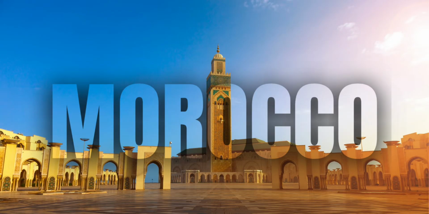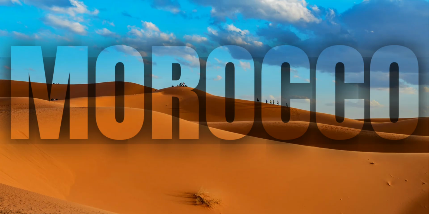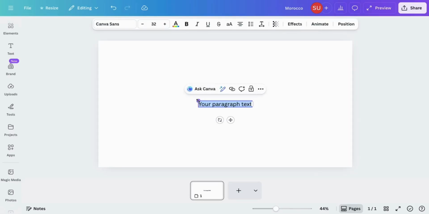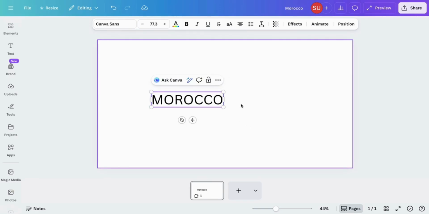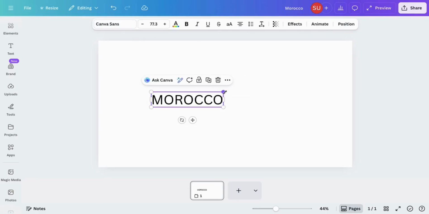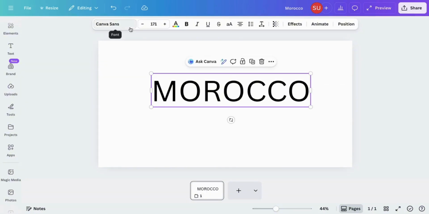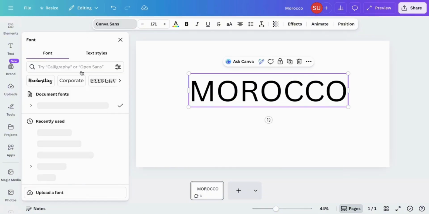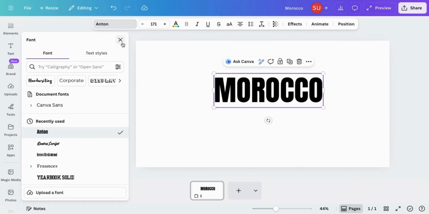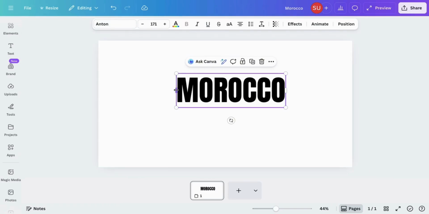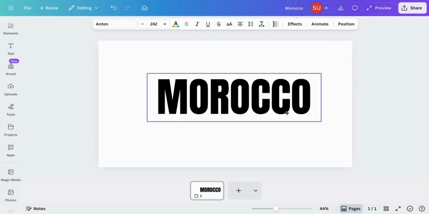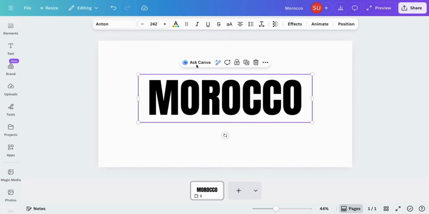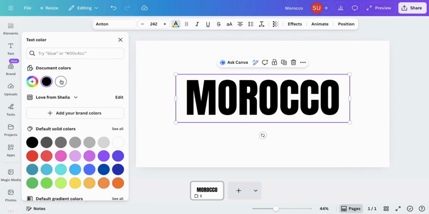In this tutorial, I will show you how to achieve this transparent text effect in Canva. On a new page, write your text and change font to your most preferred. Change the text color to white.